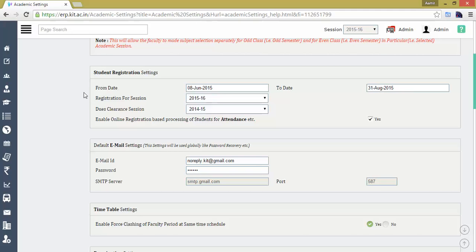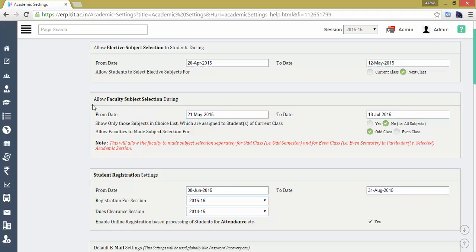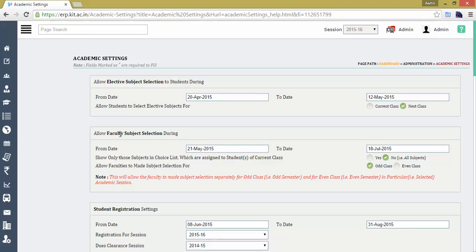We will discuss the next items in later discussions. For the current time it is sufficient to have the knowledge of these two sections, which are majorly required in the academic settings. Thank you.